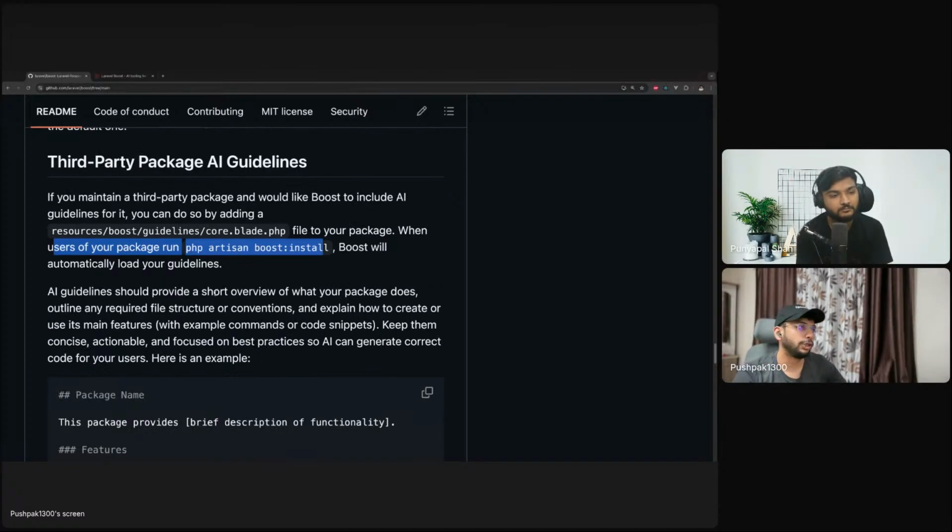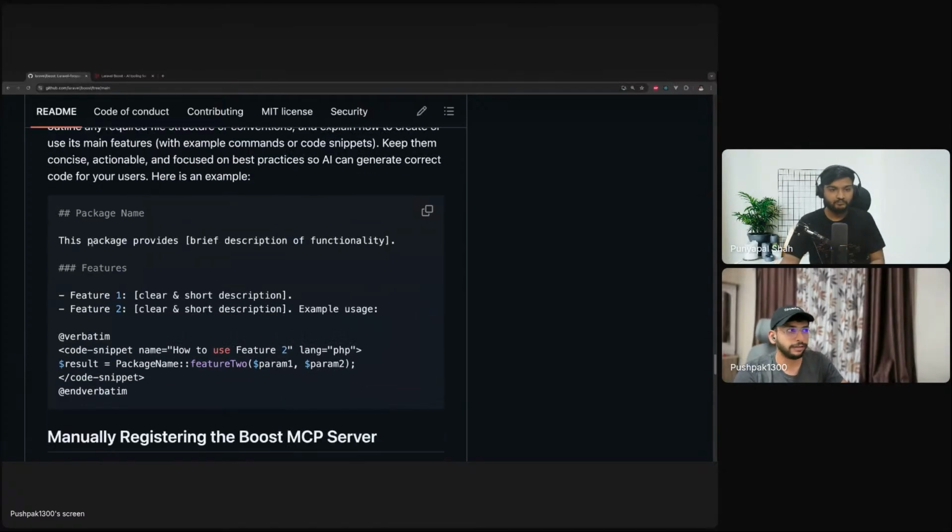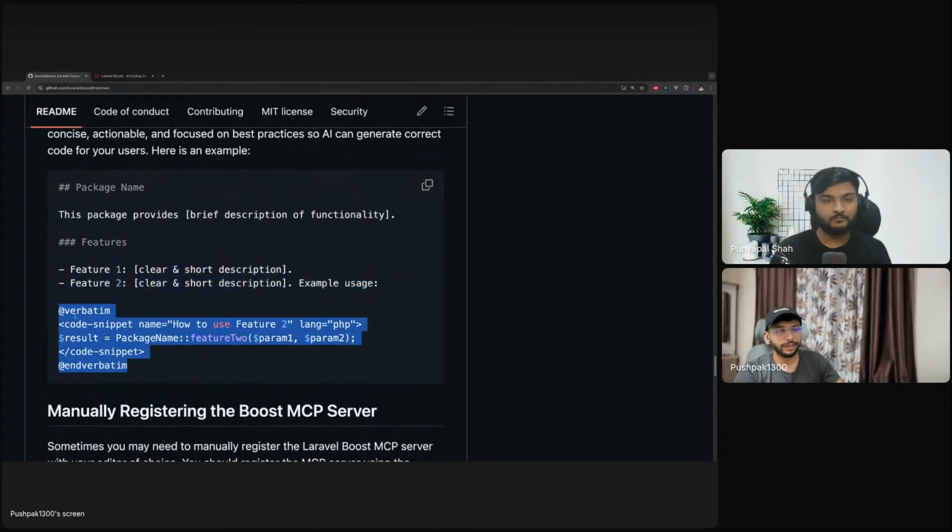AI guidelines should provide a short overview of what the package does, outline any required file structure and conventions, and explain how to create or use its main features. Keep them concise, actionable, and focused on best practices so AI can generate correct code for your users. An example guideline looks like this: this is the package name, this is the functionality provided by this package, these are the features, and this is how they can use the features. Very simple, so they will know how to do it whenever they want to generate that.